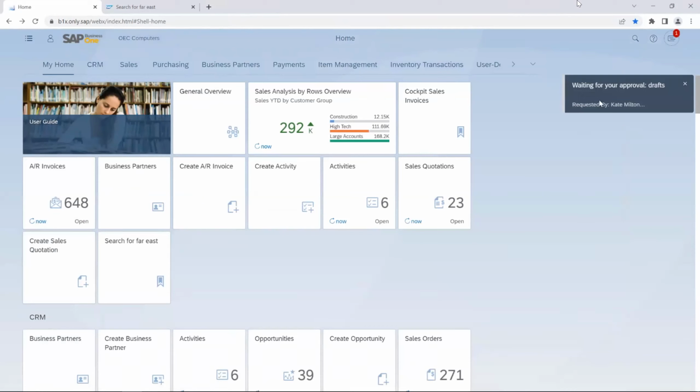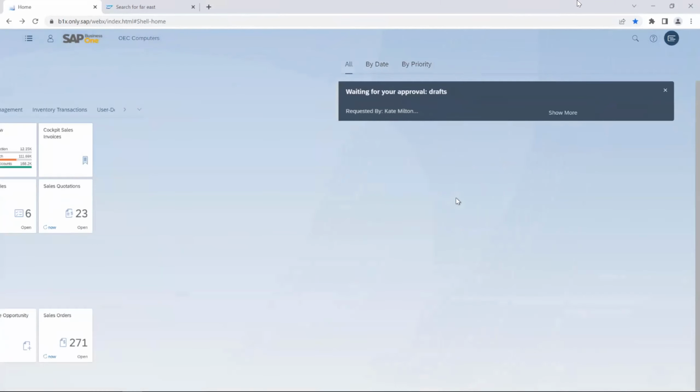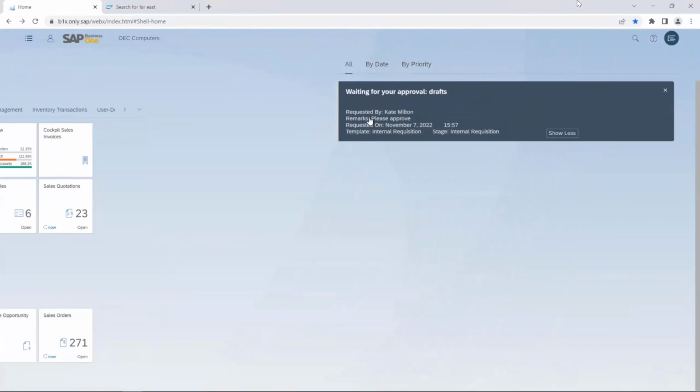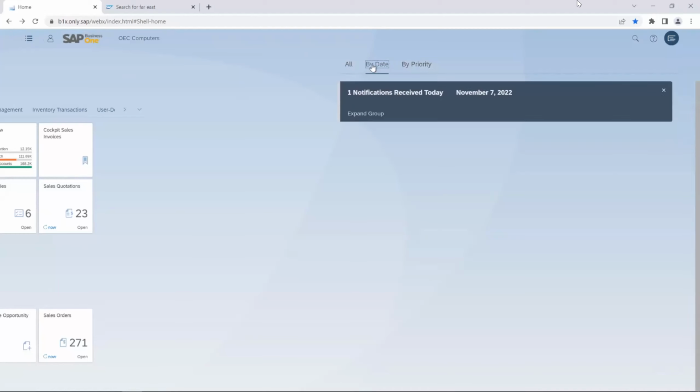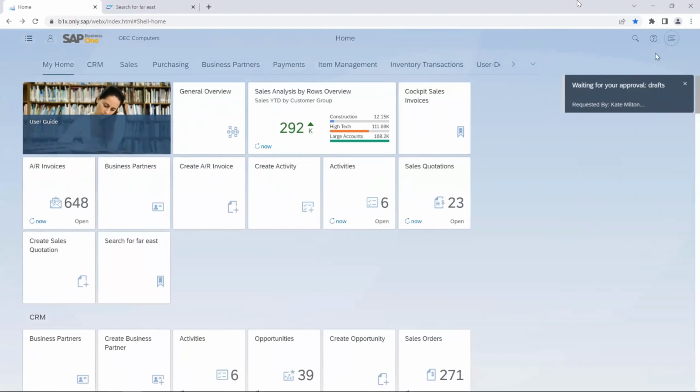Going back to my home screen, I can see I have a notification for request for approval. If I click on notification here, I can see that I got a request from Kate regarding an internal requisition. As for the notifications, I can choose to have them present at all time on the right-hand side, or I can only access them by clicking on the link. And this is something you're going to set up in the user setting that I've shown earlier. I can prioritize, or I can sort by date and by priority.